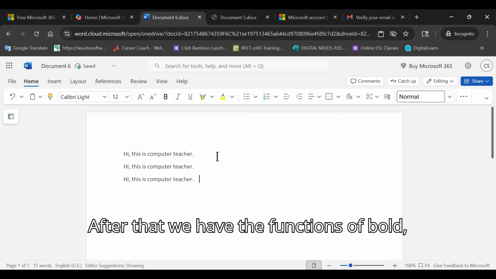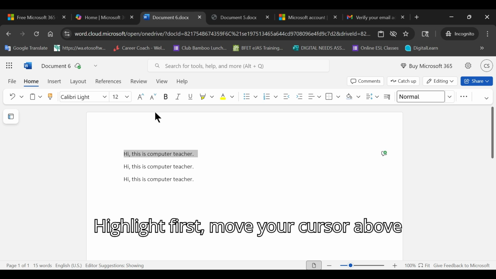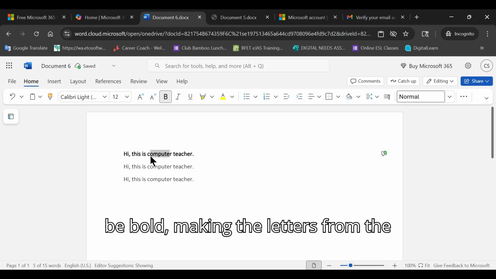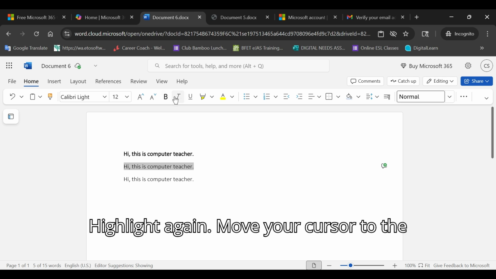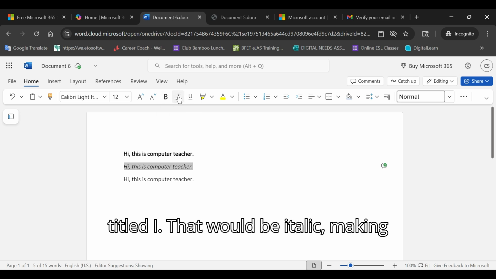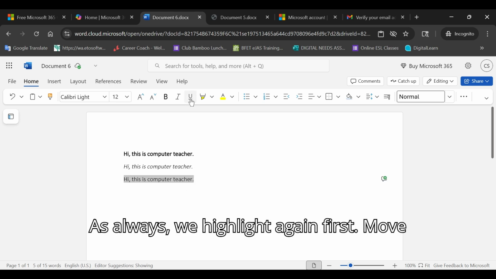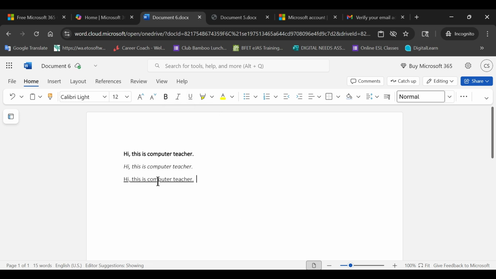After that, we have the functions of bold, italic, and underline. Highlight first, move your cursor above and click on the letter B, and that will be bold, making the letters from the sentence thicker and darker. Highlight again, move your cursor to the tilted I, that would be italic, making the sentence a bit tilted. As always, we highlight again first, move your cursor up to the letter U that is underlined so you can underline the sentence.